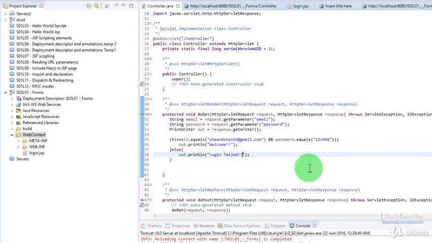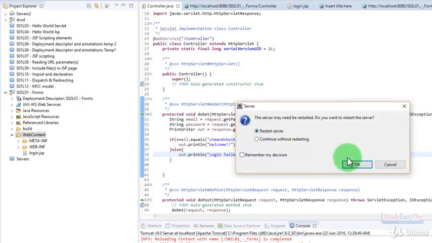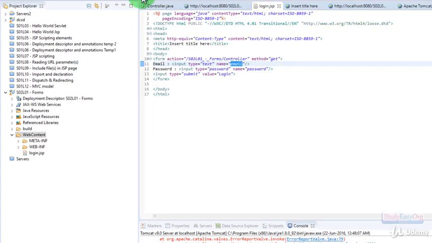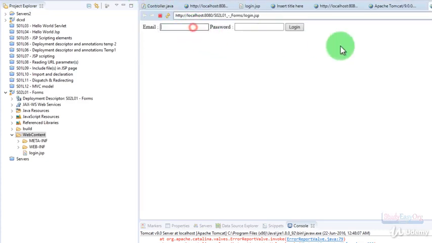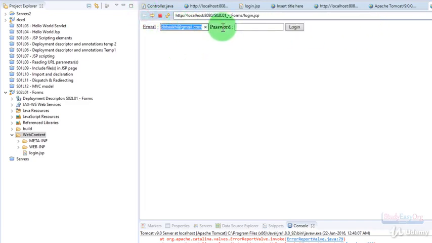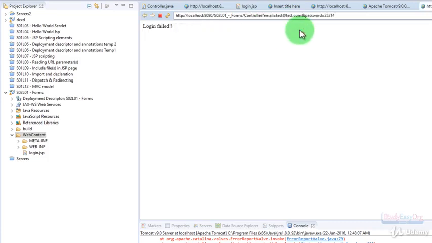I guess everything is good enough, and let me execute the program by restarting the server. Okay, there is an error, and the error is obvious because we need to execute the login page. Here we go, and the email is my email, password is 123456. Let's click on login. It will say welcome. If I do something else, maybe some test at test.com, password maybe anything, and click on login, then it will display login failed. So our application is working perfectly.